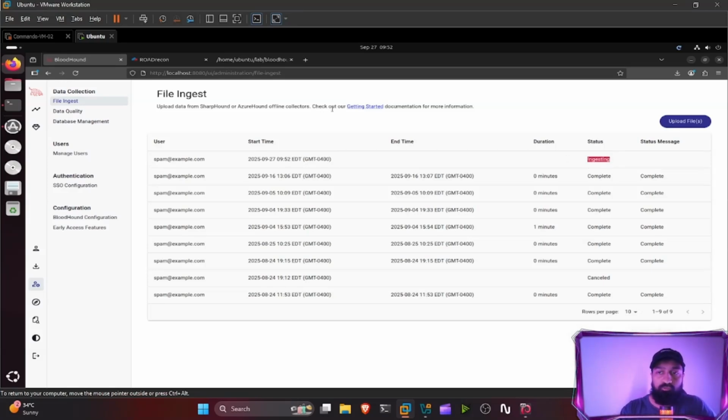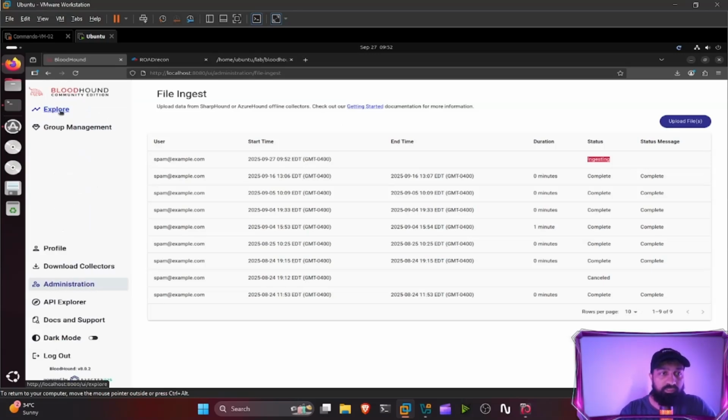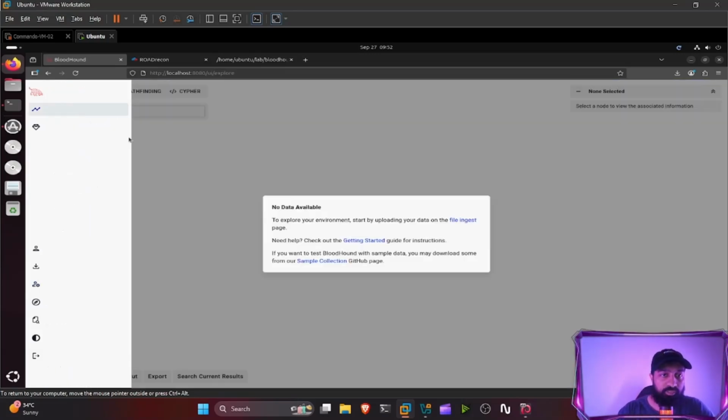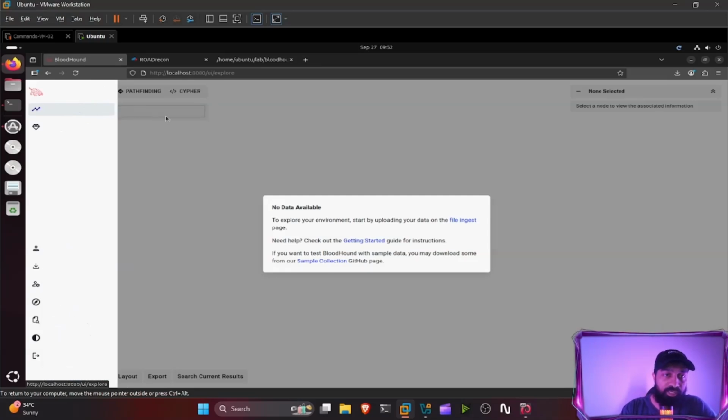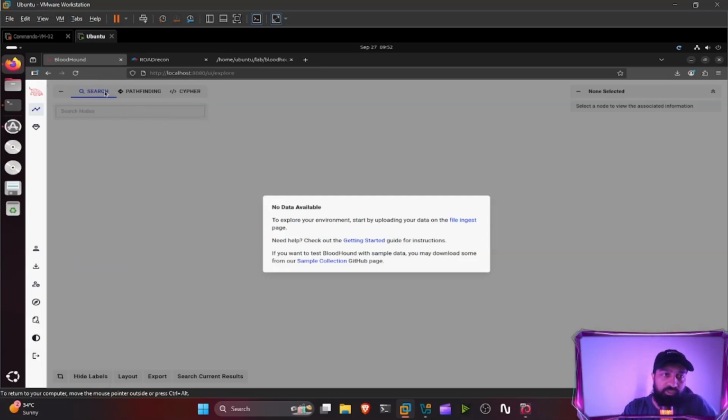So while that's doing that, let's go ahead and go to the Explore tab and talk a little bit about that. Here in the Explore tab, it says there's no data available yet, but it's currently ingesting. But I want to talk about what this Explore tab has to offer. Currently in the search tab, you can search for specific nodes. That means you can search for specific users or roles or resources, and then we can zero in on that resource or role or user in order to check its properties and find connections that way.